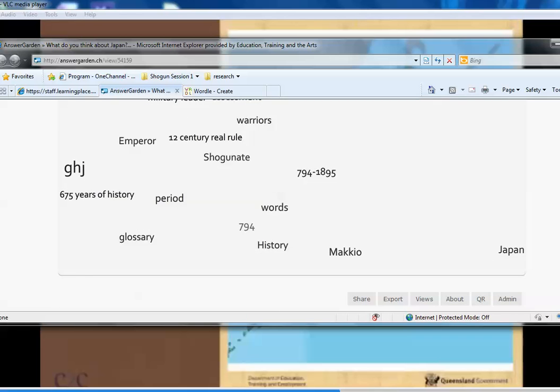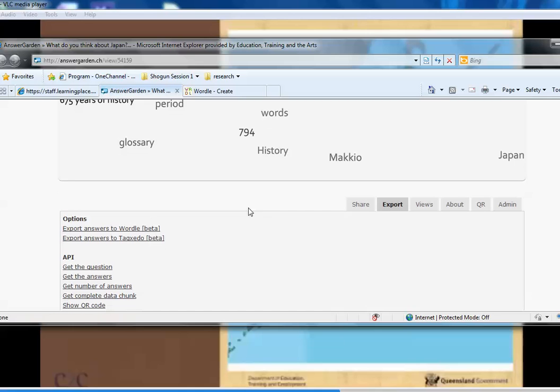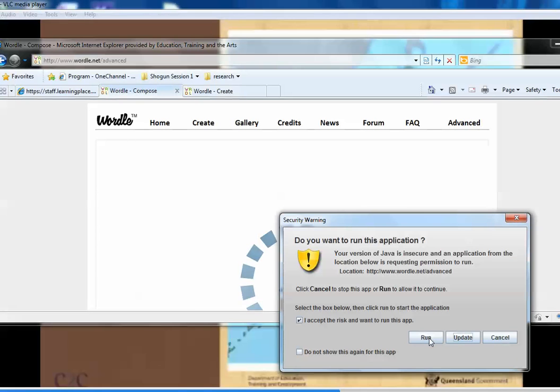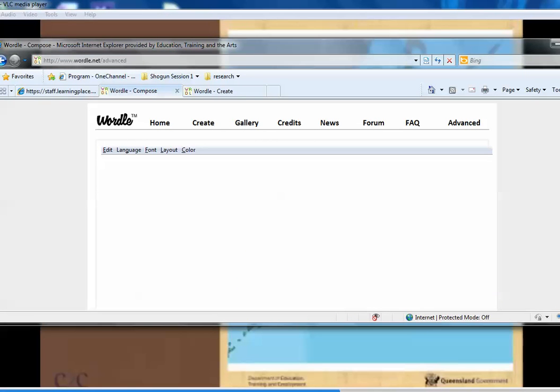At the end of watching that video, which goes through then and explains their assessment as well, I would get them to hit the export button. When they hit the export button, underneath it lists either export to a Wordle or a Taggy-Do. I get them to go to a Wordle for starters, and once again it will transform it into a Wordle.